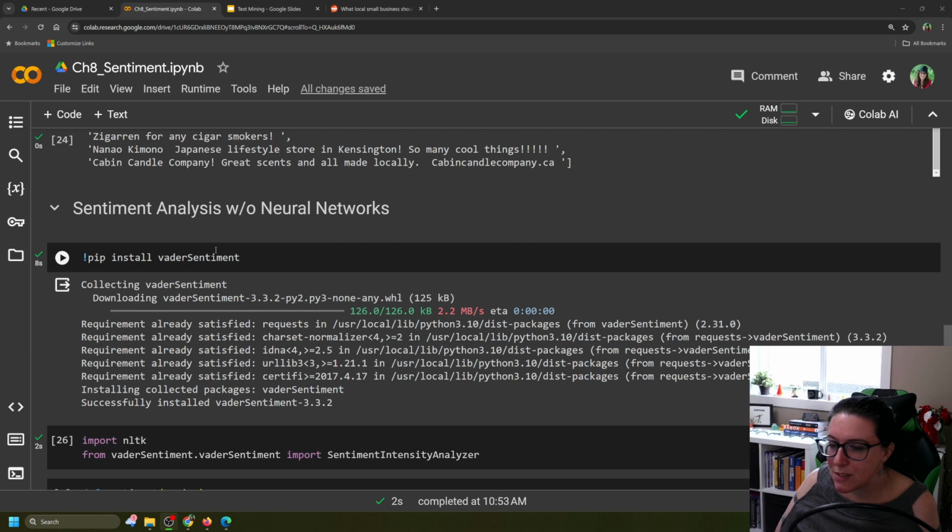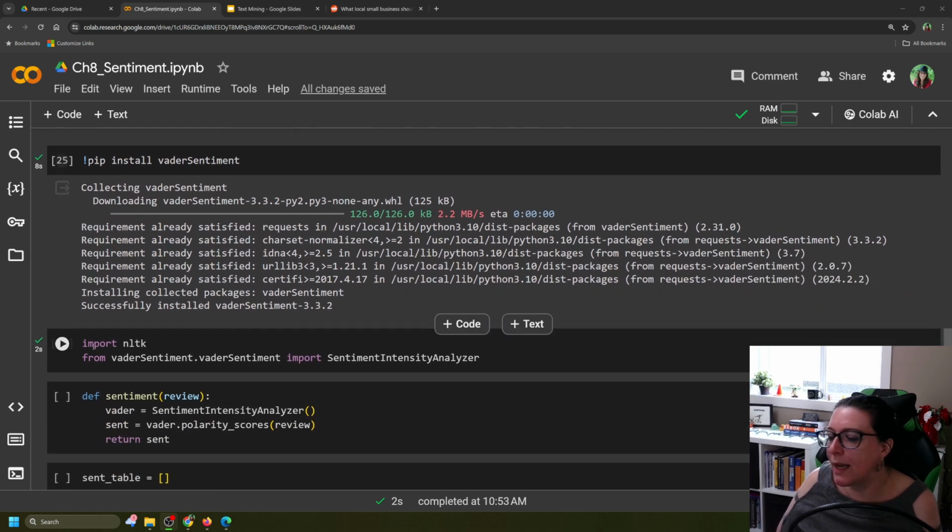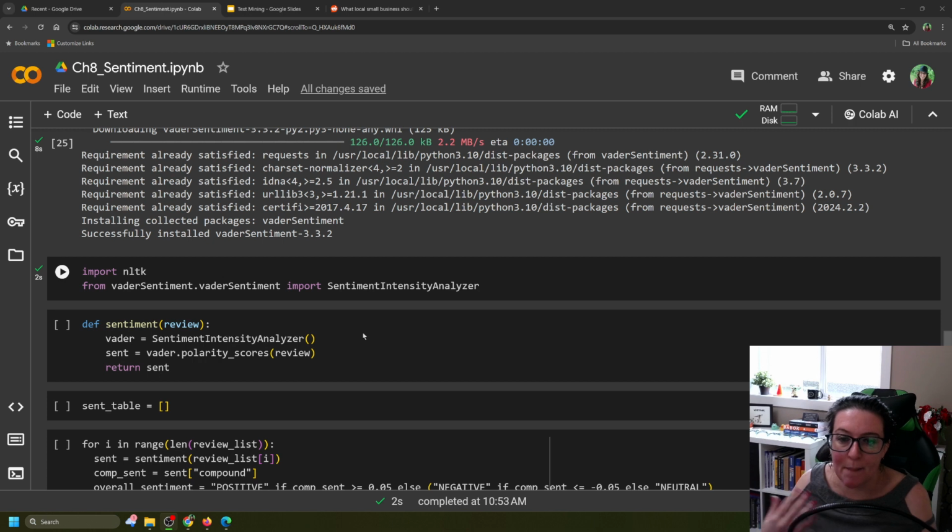All right, so we install VADER Sentiment. We're going to import NLTK, that was a package we used for our text mining. And from vaderSentiment.vaderSentiment, we're going to use SentimentIntensityAnalyzer. This SentimentIntensityAnalyzer creates a polarity score that identifies whether the words in the review are more positive or negative.